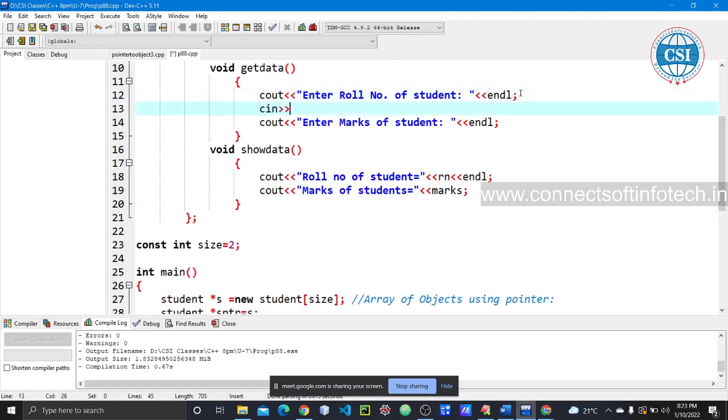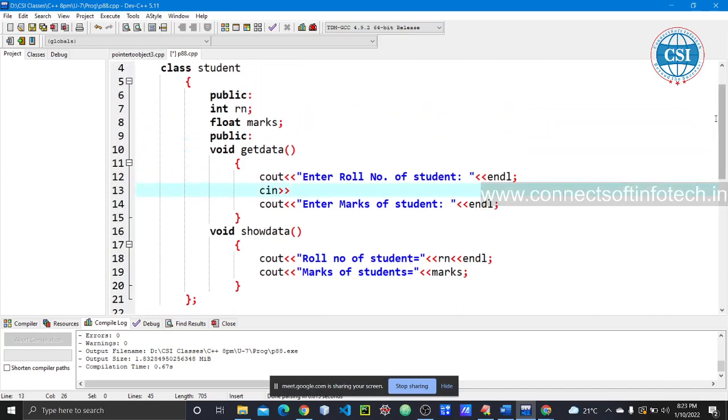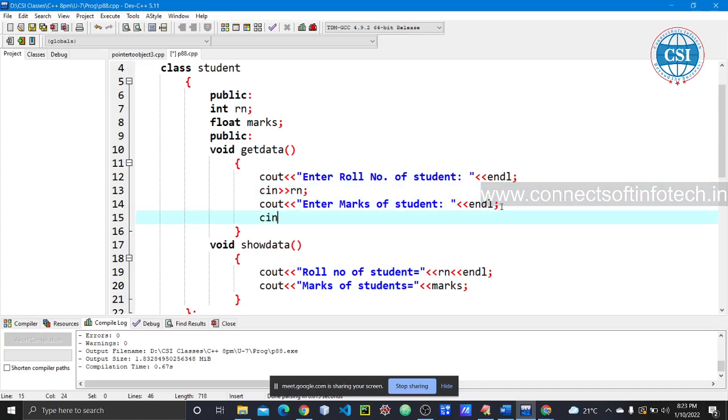Okay, cin, right. So write down here the cin, we have not written the cin, no? That's why. Okay, cin roll number, what is the variable, aryan. So cin, okay, reading the input, marks is there, right. Now okay, fine. Now once again compile or execute.